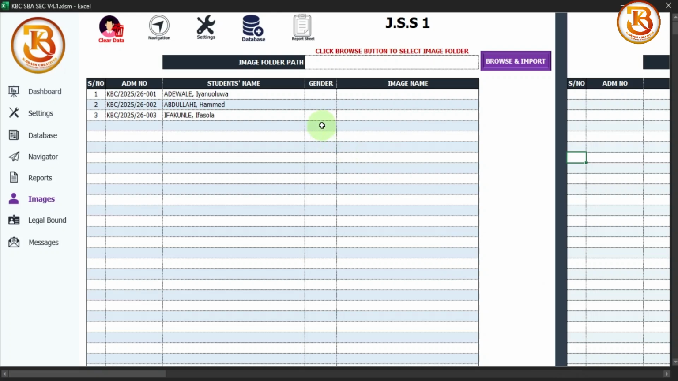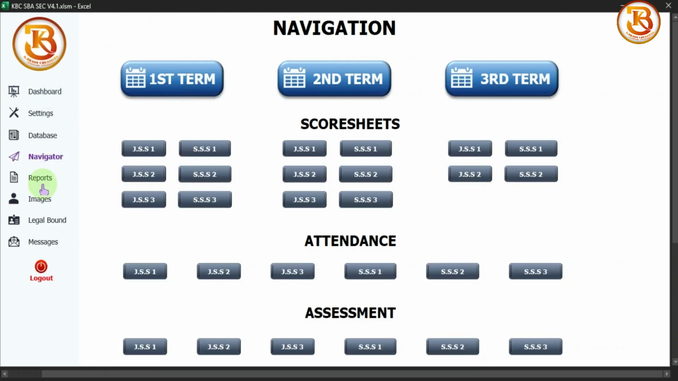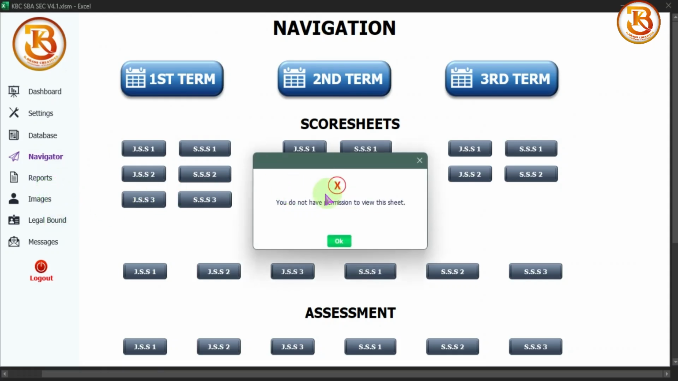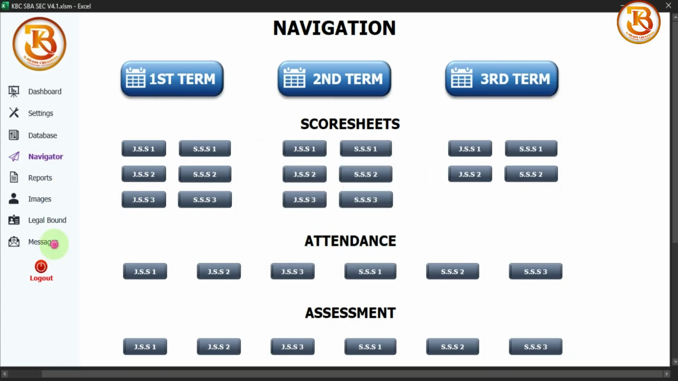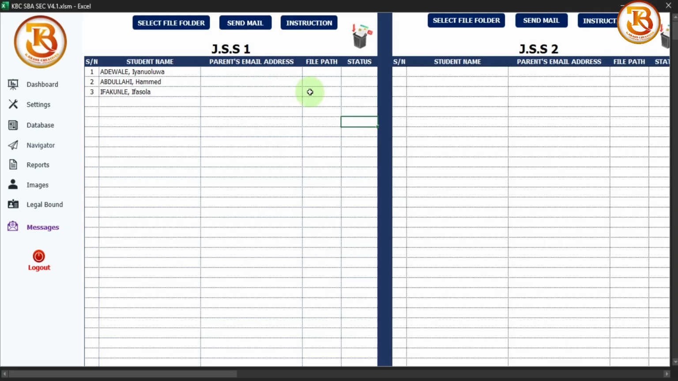So let me leave this one for now. Let me go back to the navigation. Now you cannot access this, so you don't need to go there. Then this message: if you want to send an email to the parent, the report sheet or any other email, you come here. So let me just come here.